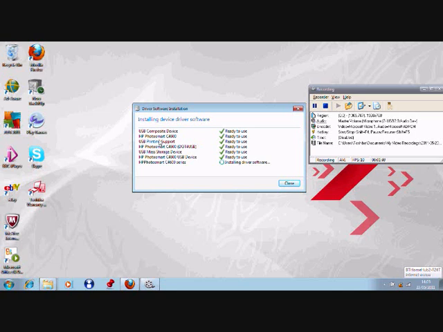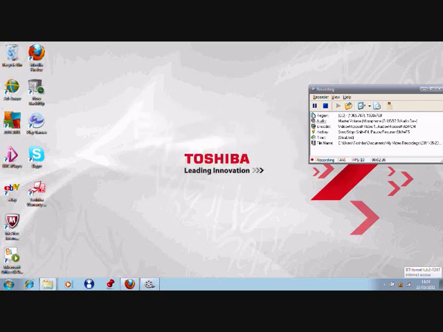It will install photo editing software, as well as any other software needed for the printer which you have purchased. Once it says your device is ready to use, you can then start using your printer.